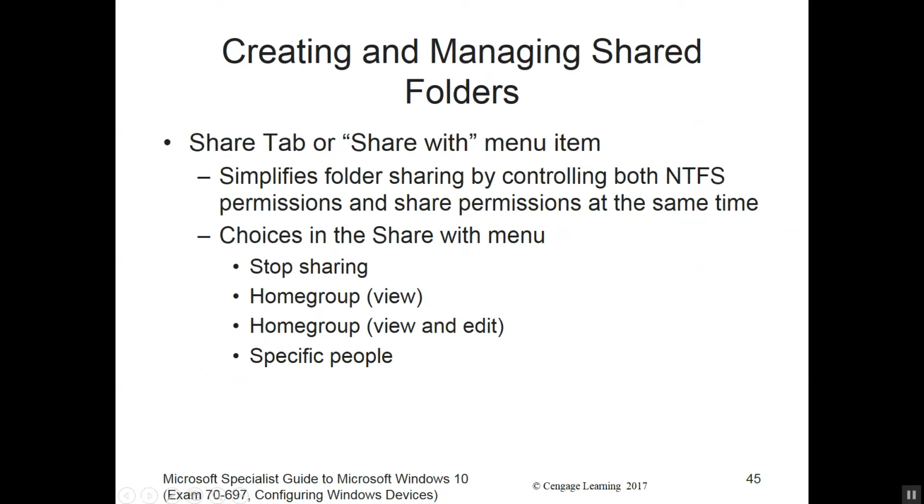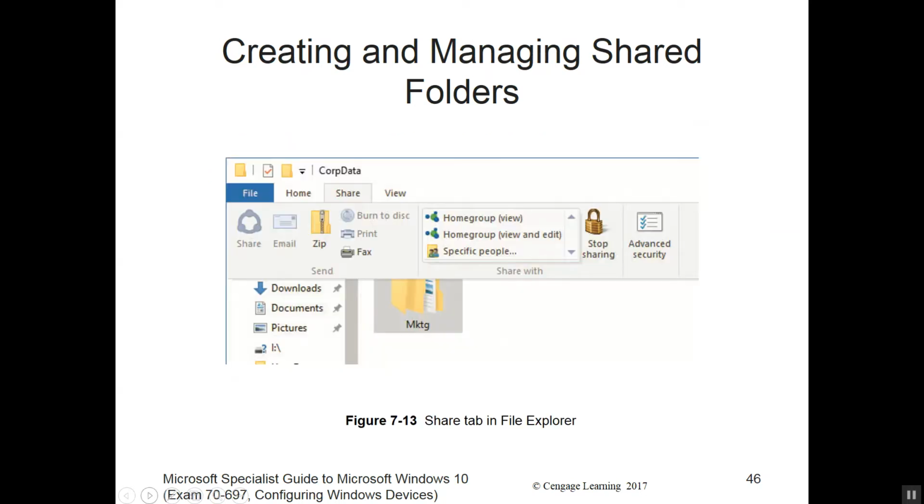So we can create a shared folder. I've got a Share with menu item. Go right on down the line, sharing. So here's the file. We can go through and determine how we're going to share it.